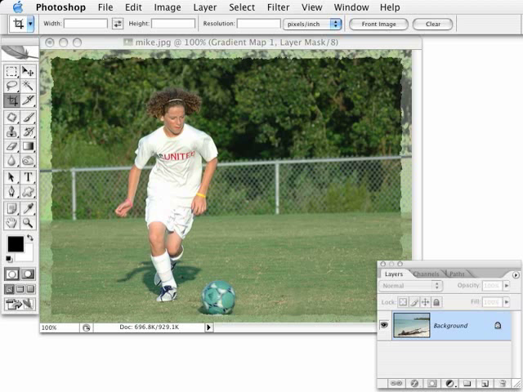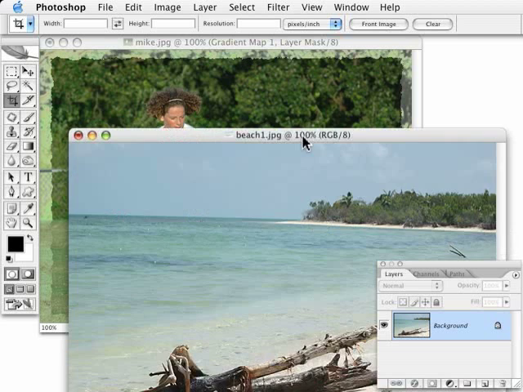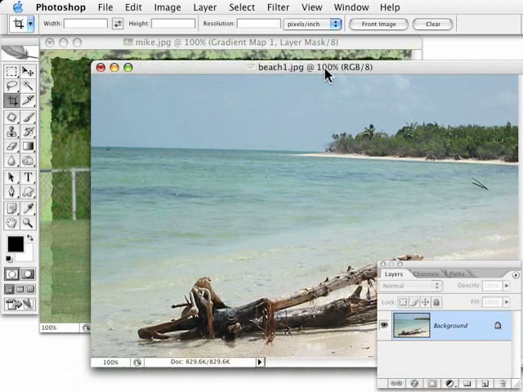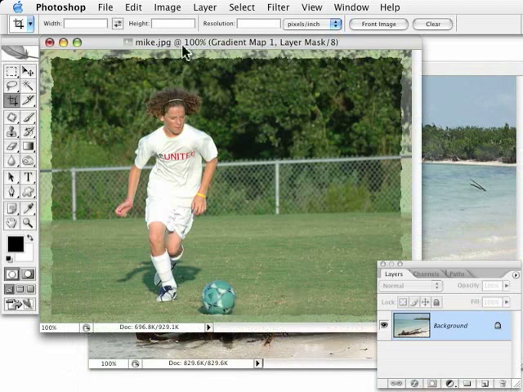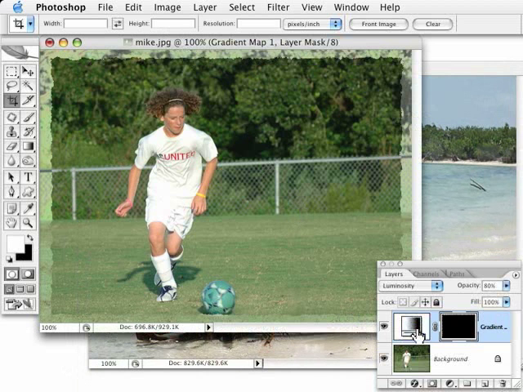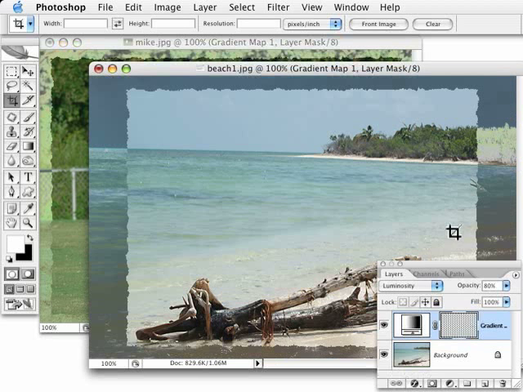Of course, just after I finished filming that part one of this, I realized there's a couple of other benefits to this idea. And one of them is very simple. Here's another photograph. I can now take this same effect and simply drag and drop it onto the other photograph, and the effect is there.